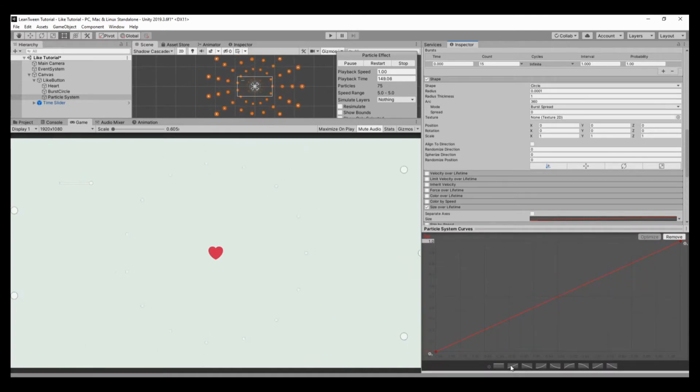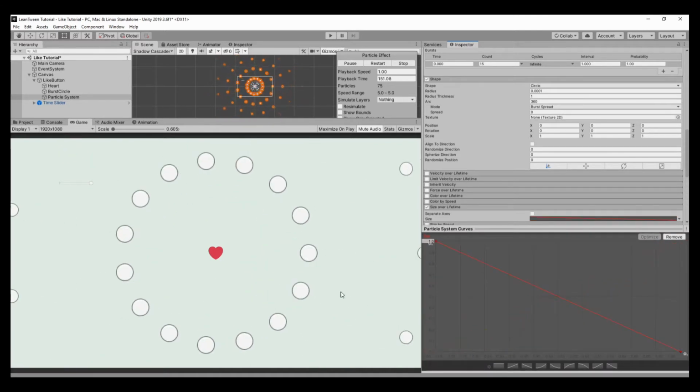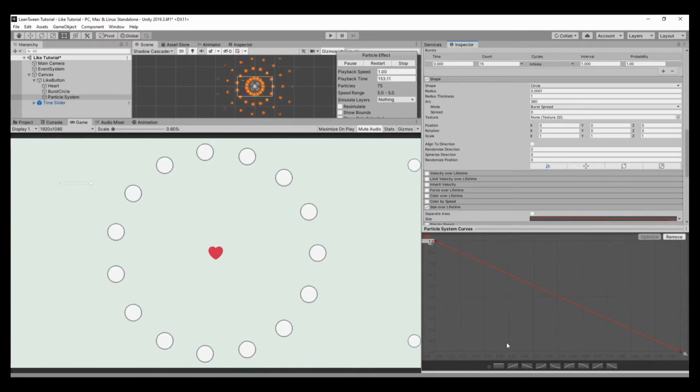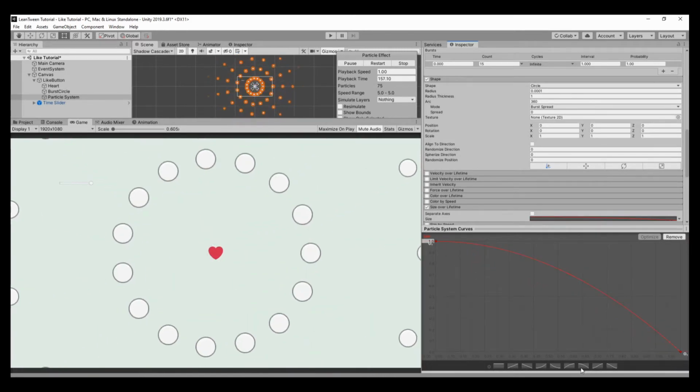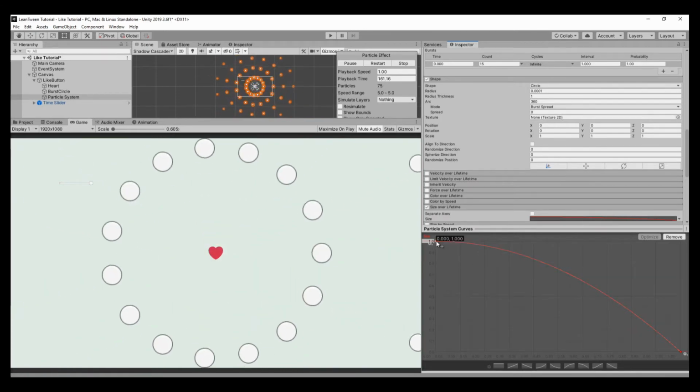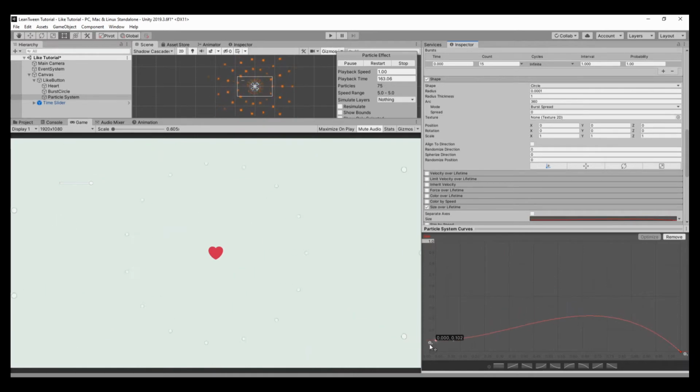And there are a bunch of defaults. You can see how they change what the particles look like. But we're going to select this one that sort of goes down like this. It's the third from the right. And then we can just drag this down, and voila, we have particles that start off really small, get a little bit bigger, and then come back down, and that's pretty much what we wanted.